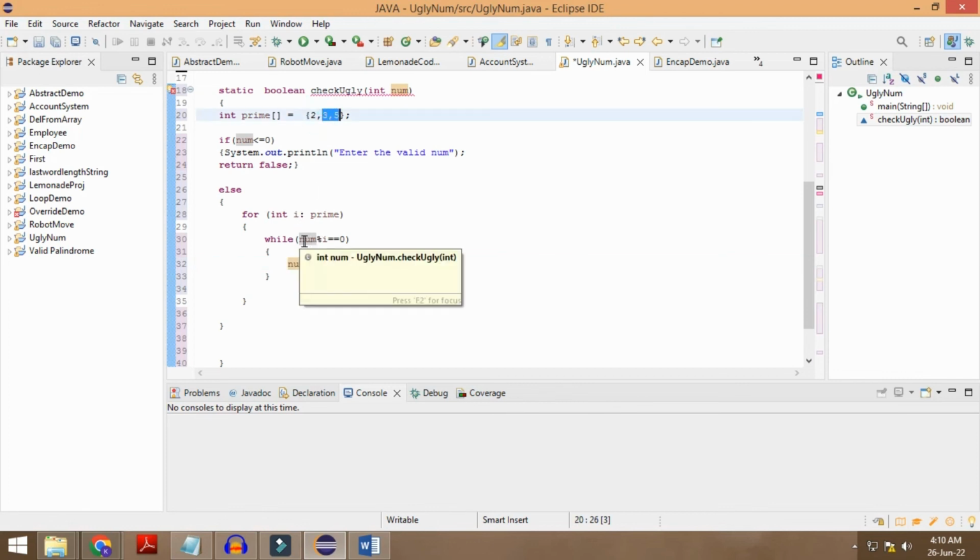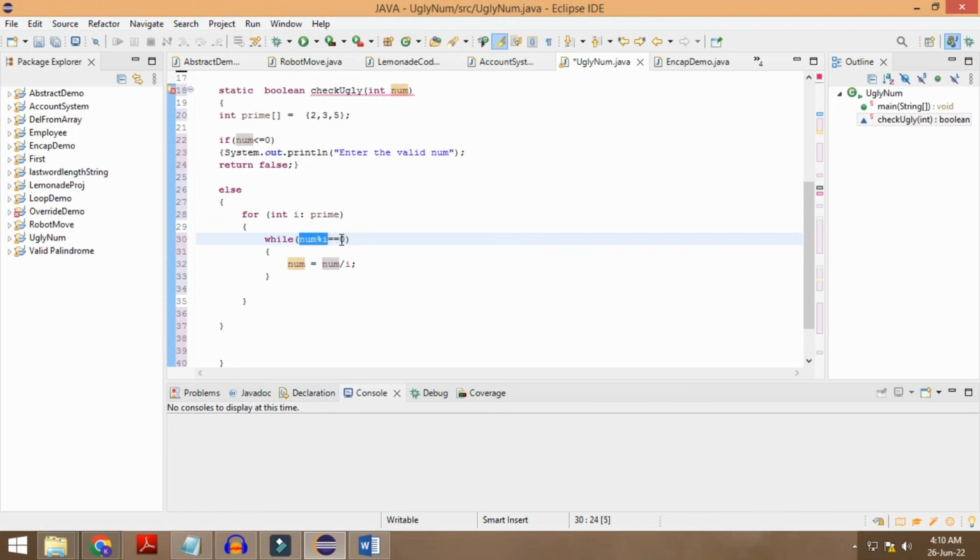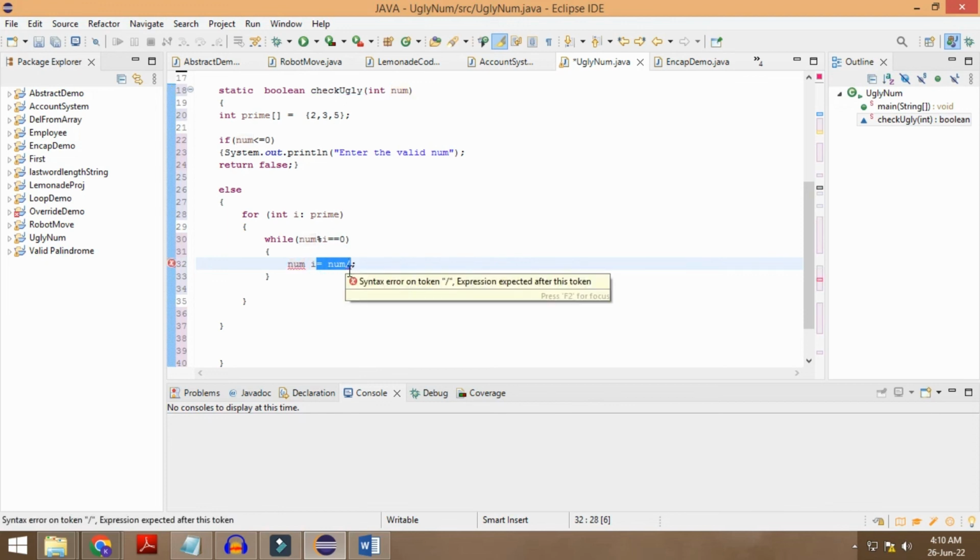Now the 3 is going to be tested once again, and 3 is going to be checked with the modulus operator. The answer is definitely going to come as 0. Then it's going to do the same operation. It's going to divide 15 divided by 3. It's going to give me the number 5, right? The 5 is going to be stored inside the number.